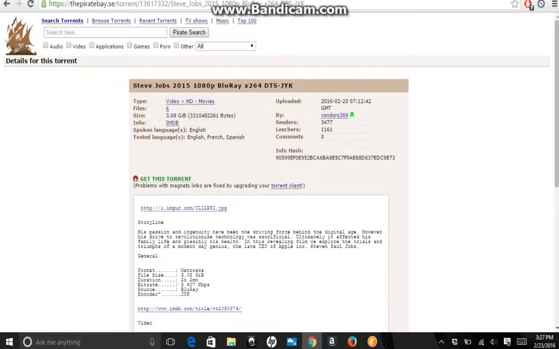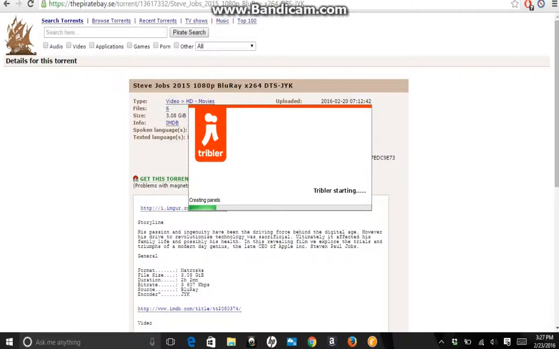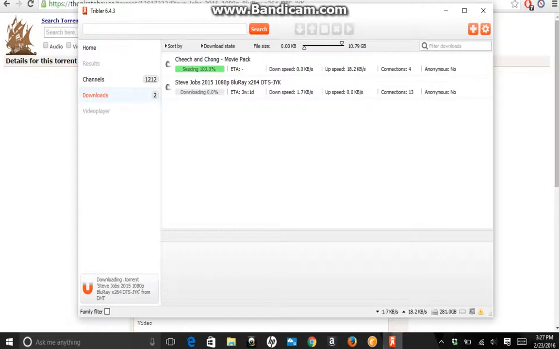And what's going to happen is Tribler is going to open up. Give it a couple seconds here. I'm going to let you guys know now, Tribler is a little bit slow when it first opens. When you first download it on your computer and when it first opens, it's going to be a little bit slow, but once you keep on opening it, it works a lot better. See how that just opened within maybe 30 seconds and it's already downloading it? It's the perfect one so far. The speed of the torrent is okay too.